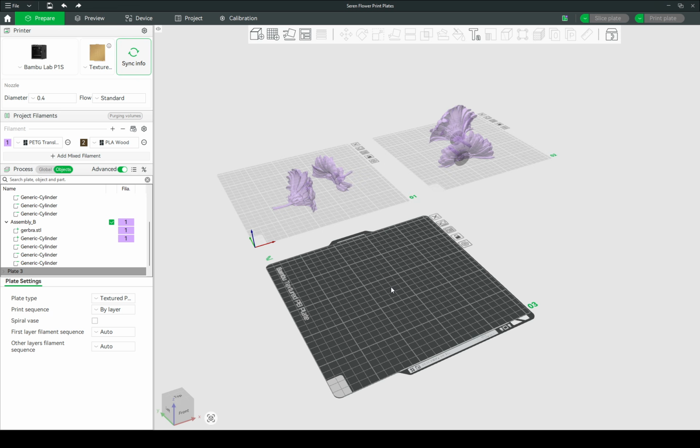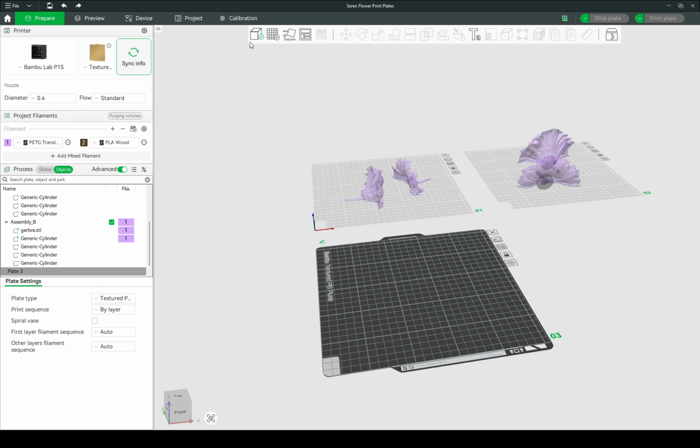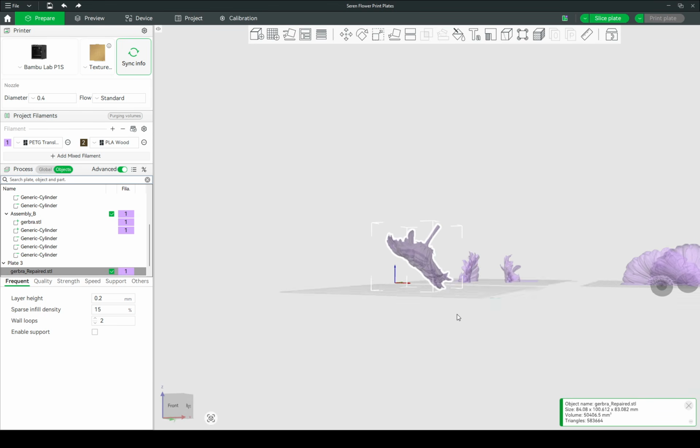So let me get stuck into it here. I'll go and grab my gerbera. I've repaired this, so this is the original here. What I've done is I've brought this in. Bambu's detected non-manifold edges, which is like open edges, and it's just repaired it. So I'll open that, and it'll come in like this.